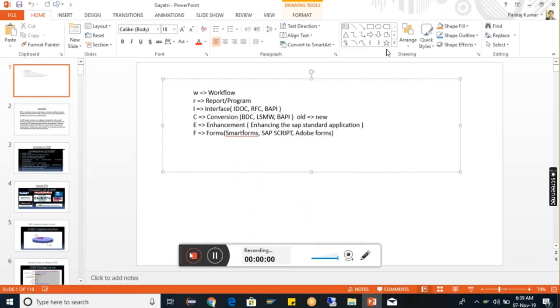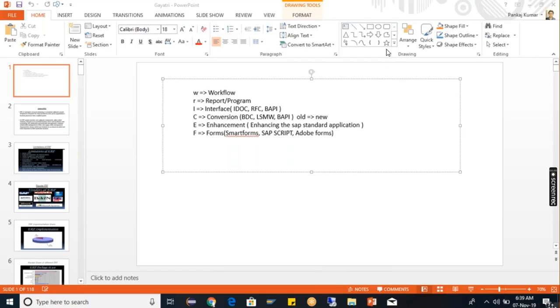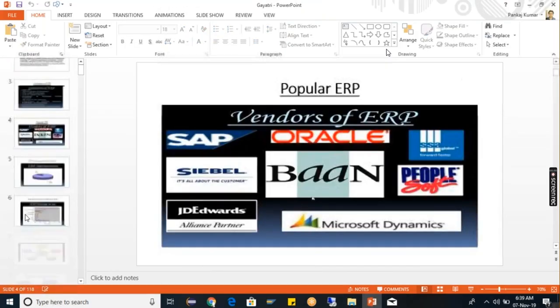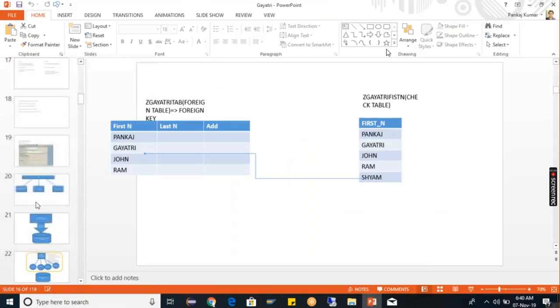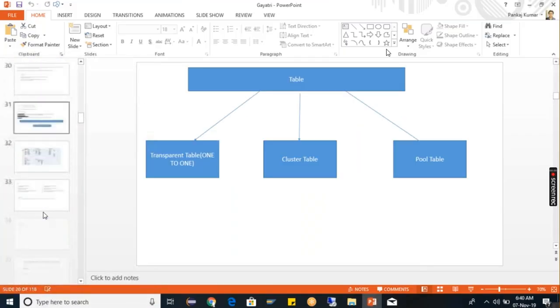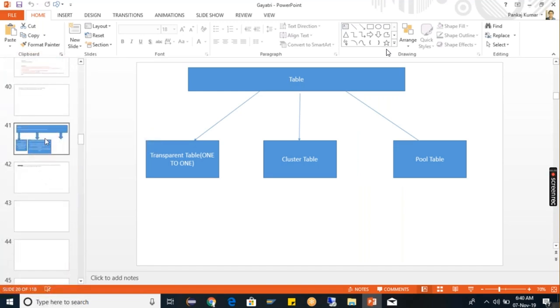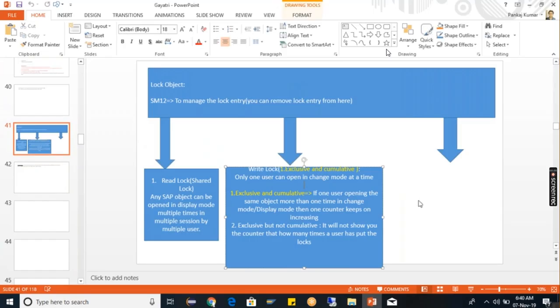You can also start recording from your side. So now, going forward, we are talking about the lock object. What is the significance of a lock object and why it is used and where we can see. And there are basically three types of lock object. One is read lock, that is also known as shared lock, and another is a write lock.